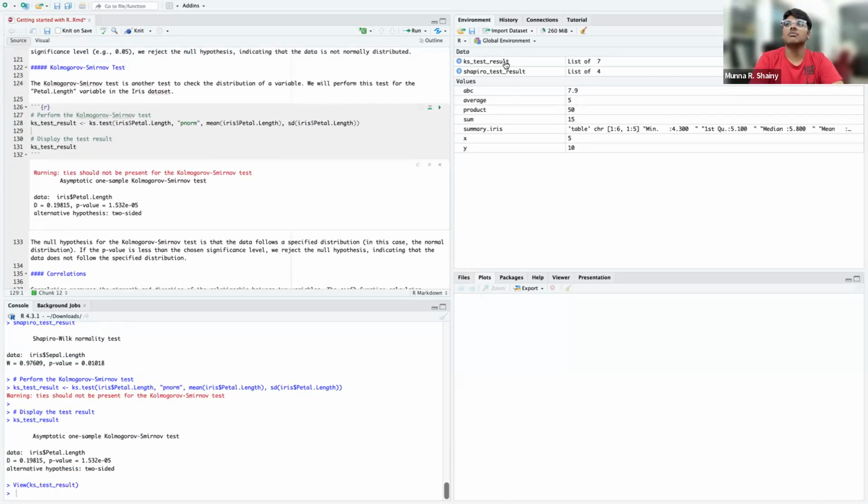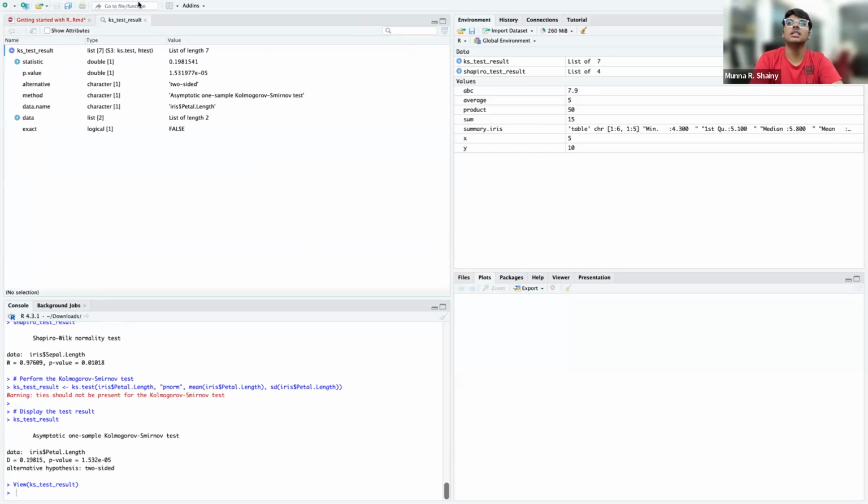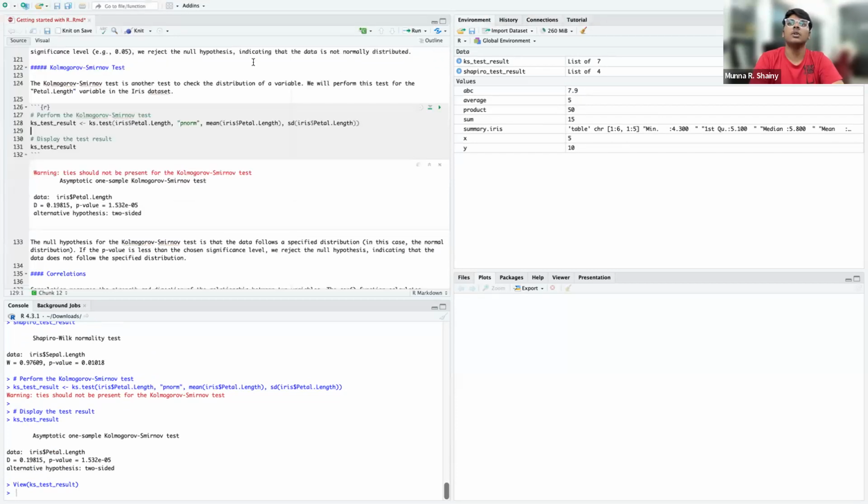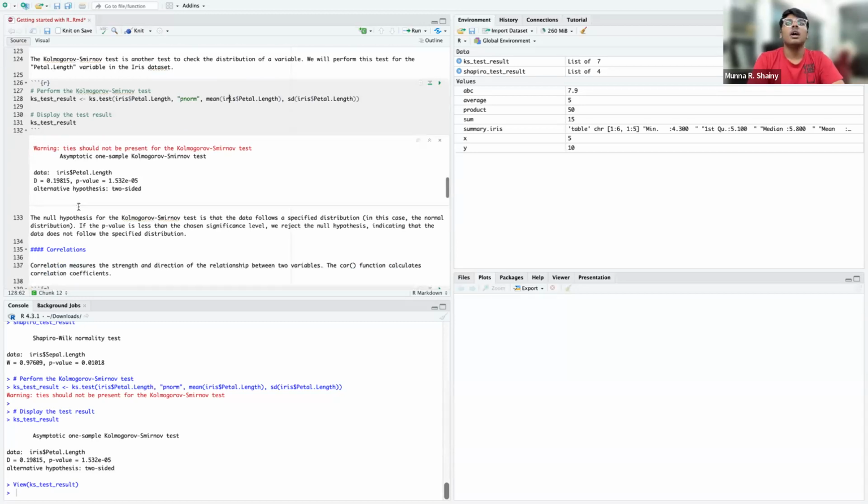When you hit it, you see this is not a data frame, so it won't show us a table, but you can see the result from here. The trickiest part is the p-value is mentioned in scientific notation, but the gist is that the value is very low. It has a large negative exponent, which means a very small p-value, which again forces us to reject the null hypothesis.